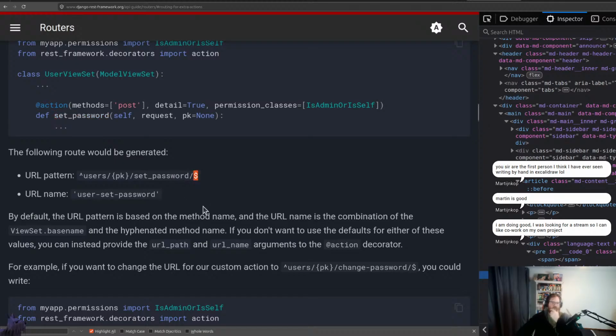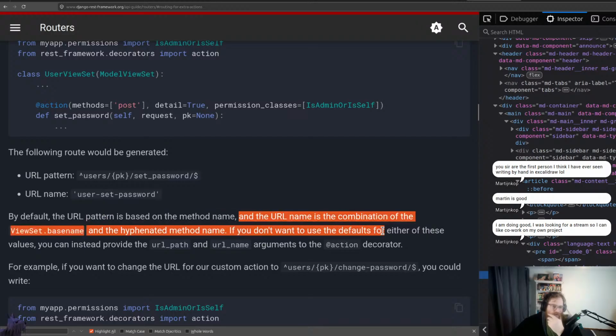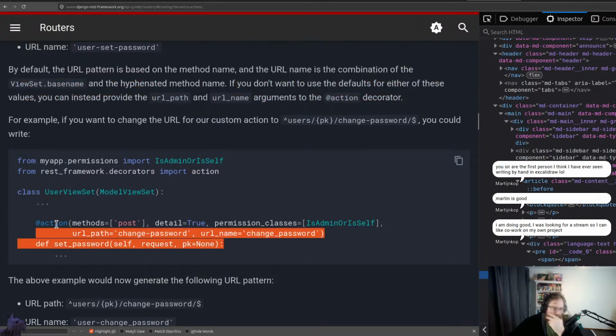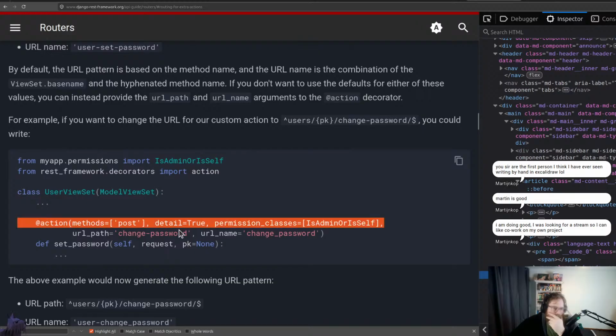But what if that sign was something? By default, the URL pattern is based on the method name, and the URL name is a combination of the ViewSet base name and the hyphenated method name. If you don't want to use the defaults for either of these values, you can instead use the URL path and URL name in the action decorator. I like that. Because then we got the PK, and then we got the dollars.